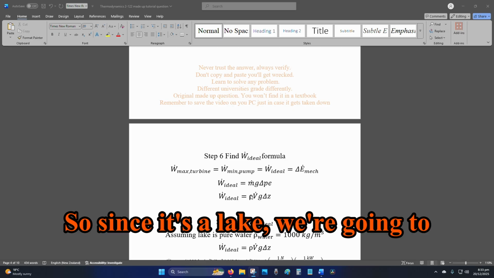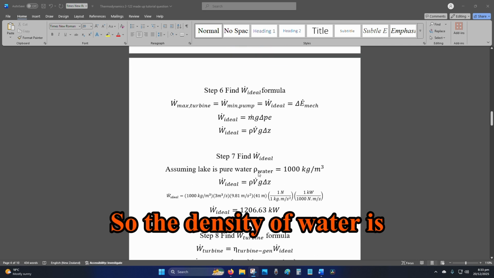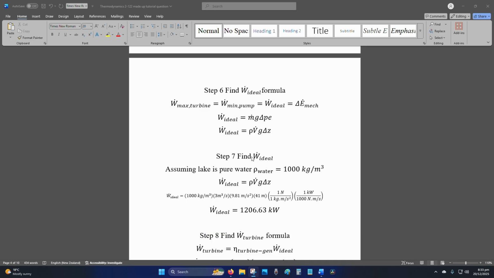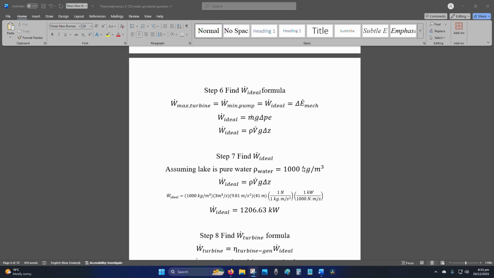So since it's a lake, we're going to assume it's fresh water. So the density of water is 1000 kilograms per meter cubed. So now we're on step 7. We can now find the ideal power. So we're just going to plug and play.